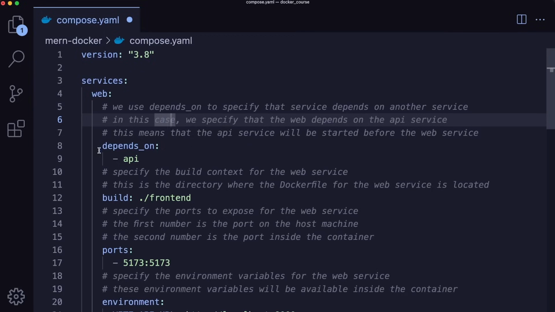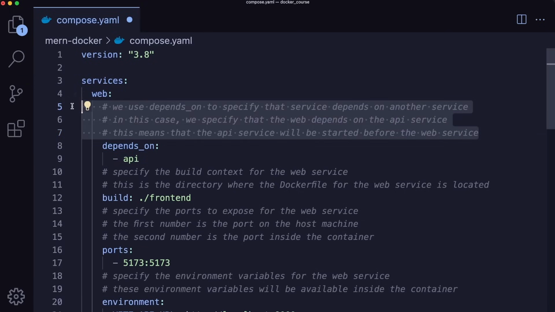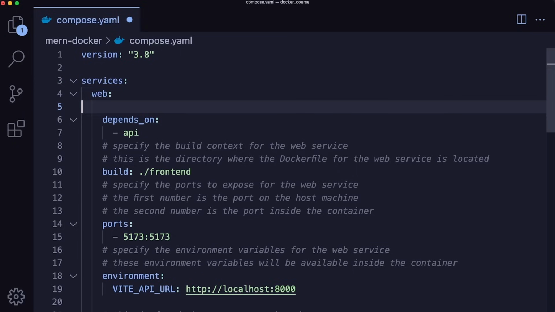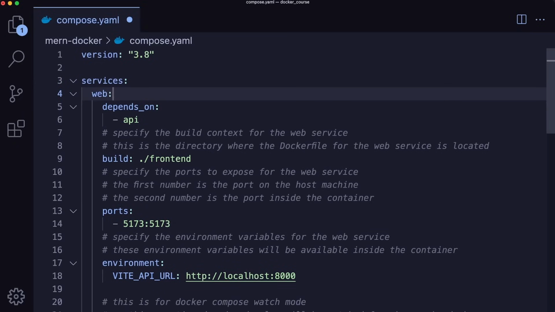First, we need to use the depends on command to specify that service depends on another service. In this case, we specify that the web depends on the API service. This means that the API service will be started before the web service. Okay, that's important because to be able to use our front-end application, we need to be able to have the API loaded.